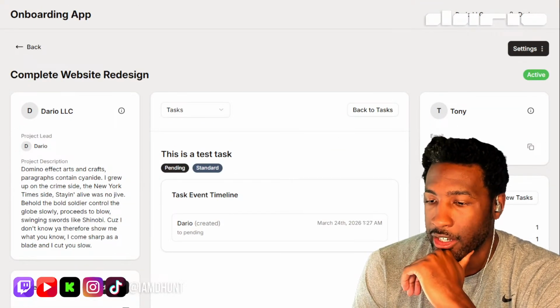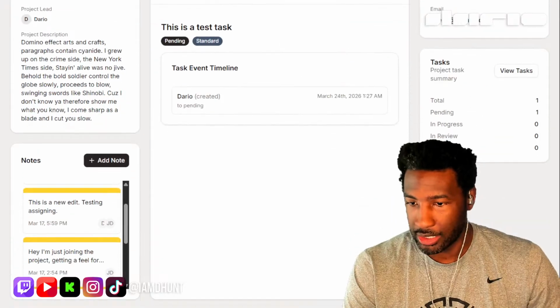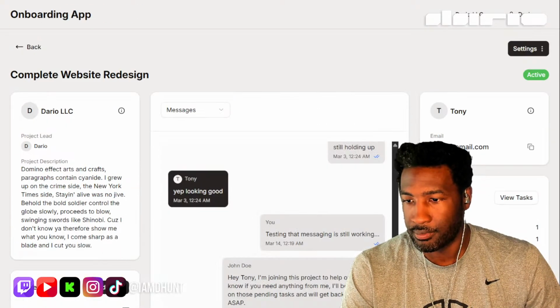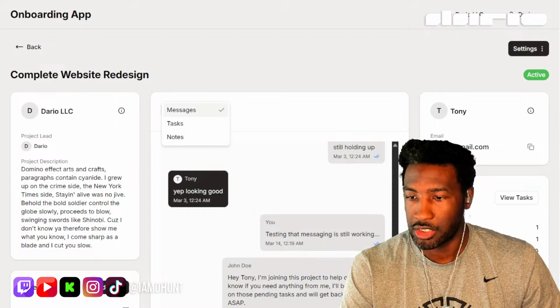I do want to make an overall project timeline as well. All right, overall looks pretty good.